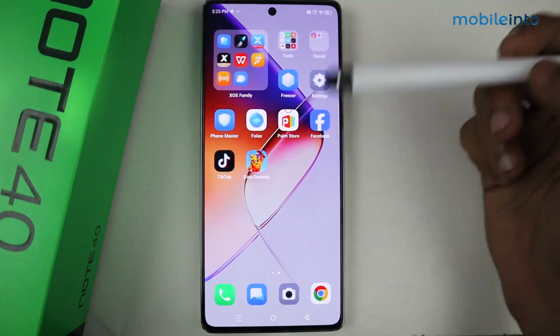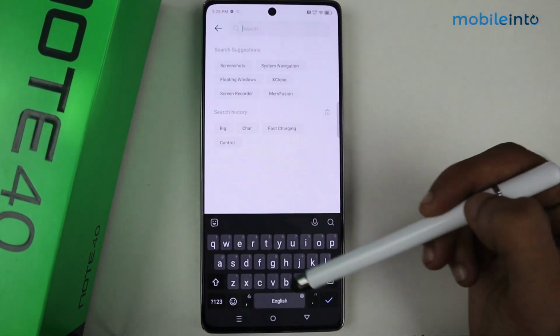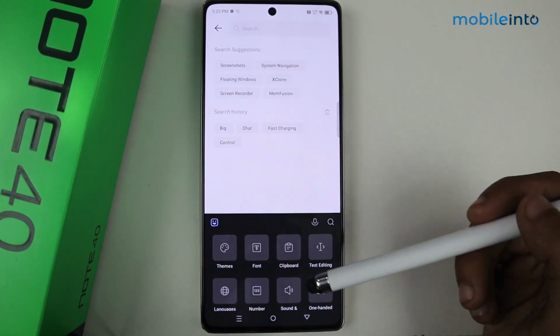So guys, for this, all you have to do is go anywhere so that the keyboard will appear. Now, as you see the keyboard appear, all you have to do is click on this emoji. Now, these are the settings of the keyboard.